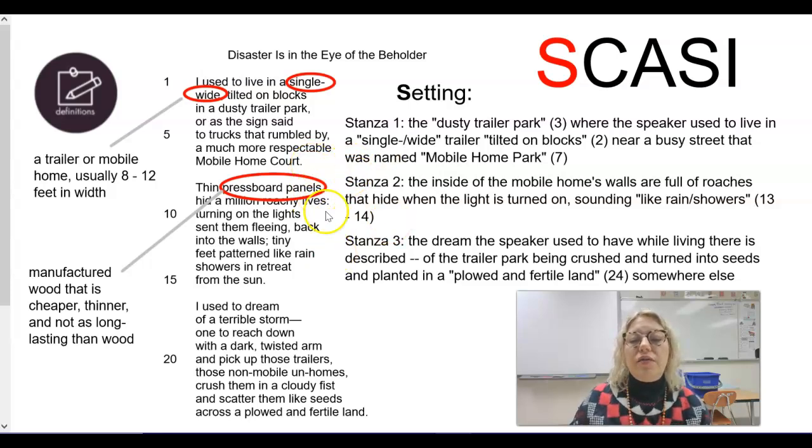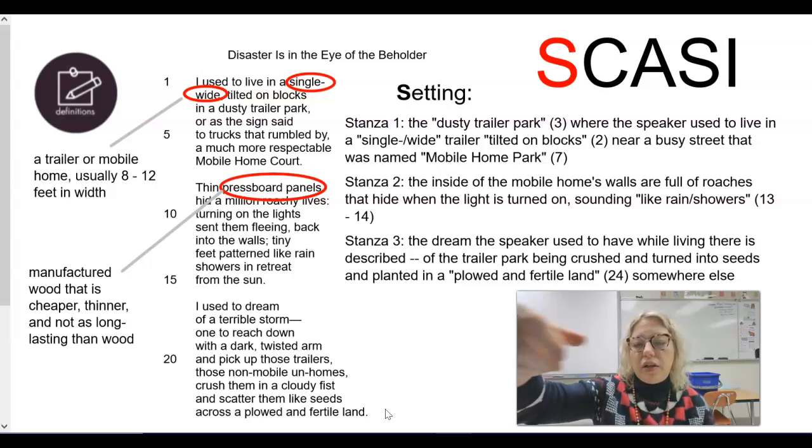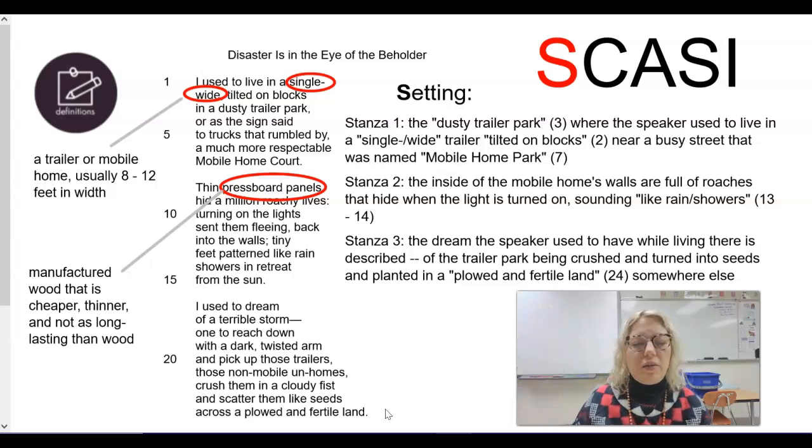Stanza 2, the inside of the mobile home's walls are full of roaches, a million roachy lives, that hide when the light is turned on, sounding like rain showers when they scatter. Stanza 3 is a dream the speaker used to have while living in this trailer park. And the dream is of the trailer park itself being crushed and turned into seeds and planted in a plowed and fertile land somewhere else. So the poem ends with a change in setting because of the dream, where we have this imagined hand of the storm that has crushed the houses, scattering them like seeds on a plowed and fertile land. All right, so that's setting.